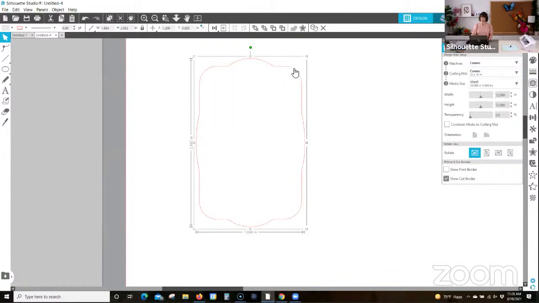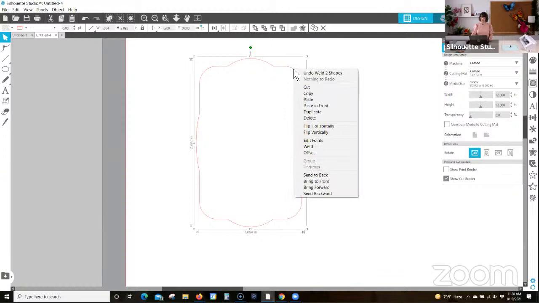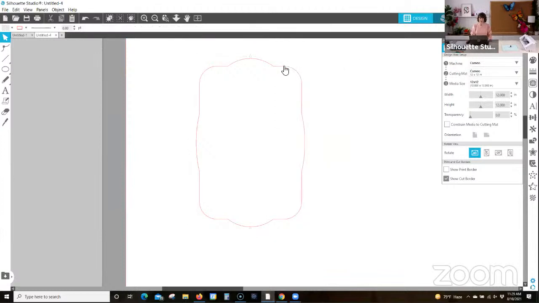Another thing you can do to access some of these options is to use your right click button. I really like my right click button because it will bring up a lot of menu options that you would typically use with that function. Use that a lot. So copy and paste and that kind of thing.